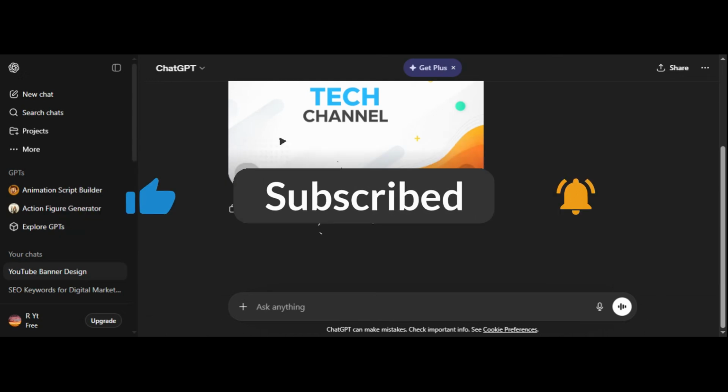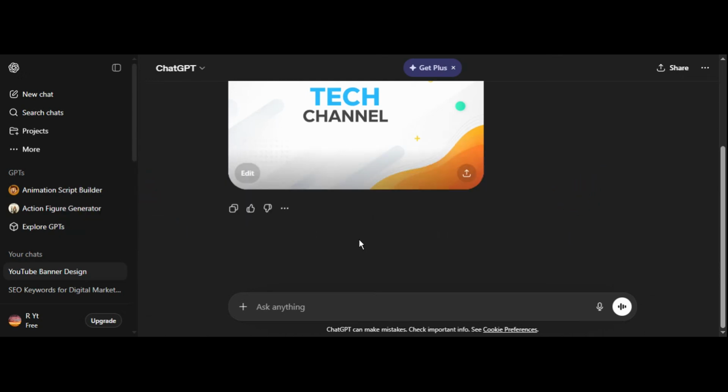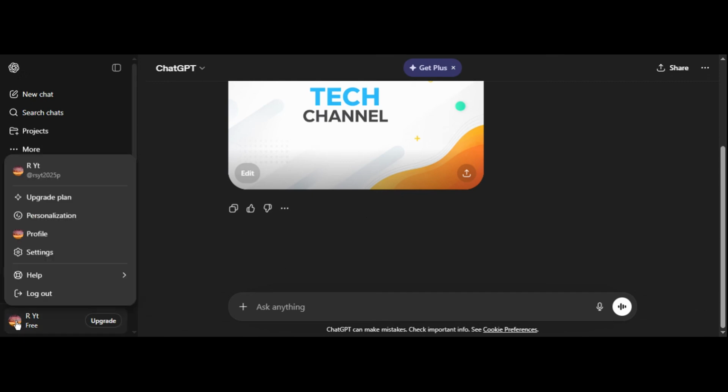First, open ChatGPT in your browser and make sure you're signed in to the account you want to delete. Once you're on the main screen, look down to the lower left corner of the page and click on your profile icon. This is where your account and app settings are located.